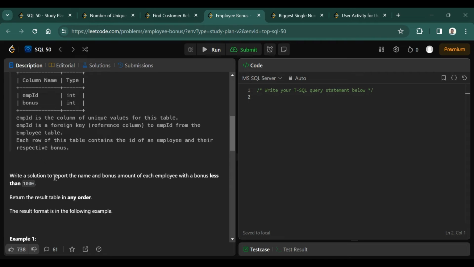And now we have to write a solution to report the name and bonus amount of each employee with a bonus less than 1000. Return the result table in any order. Now we have to write a query to find the names of employees who are earning a bonus less than 1000, which means the employee can have a null bonus as well. So we have to consider both conditions in the query.